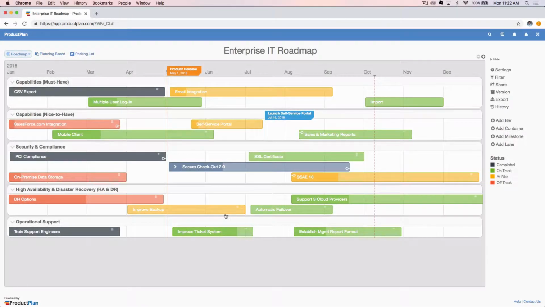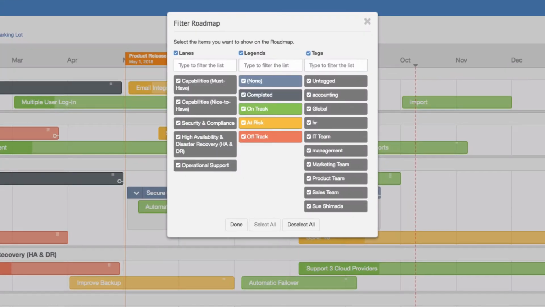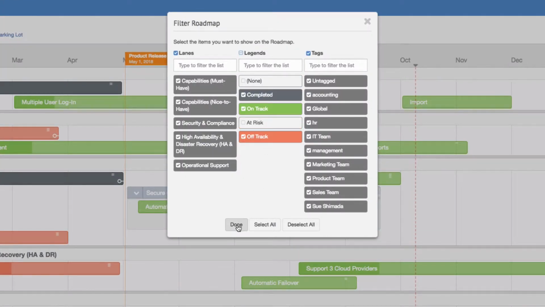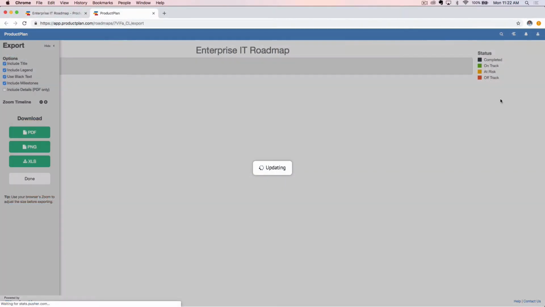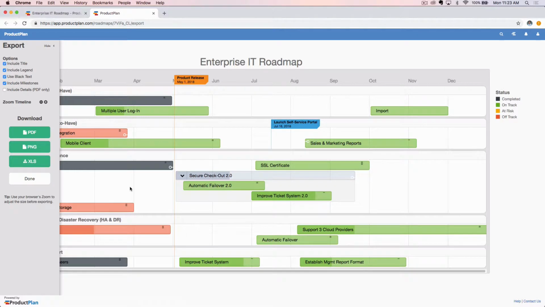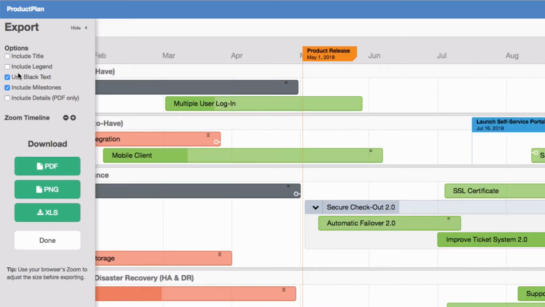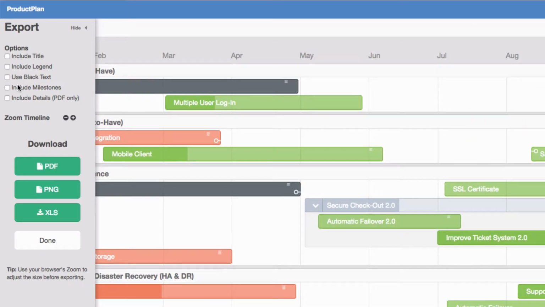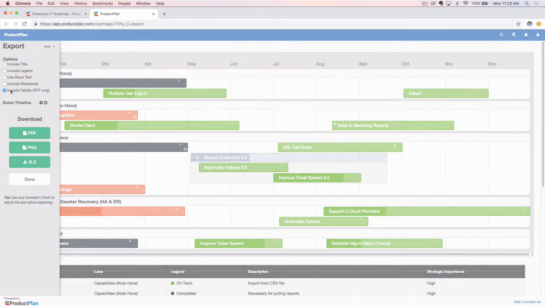Before exporting, you can adjust your dates or make other modifications, such as opening containers to customize the look. If you applied filters to your roadmap, they will be respected when you export the roadmap into a PDF or PNG file. Before you download the roadmap, you can also remove the title or legend, change the font color, remove milestones, and if you export to a PDF, you can also include additional details. You can also adjust the zoom level.